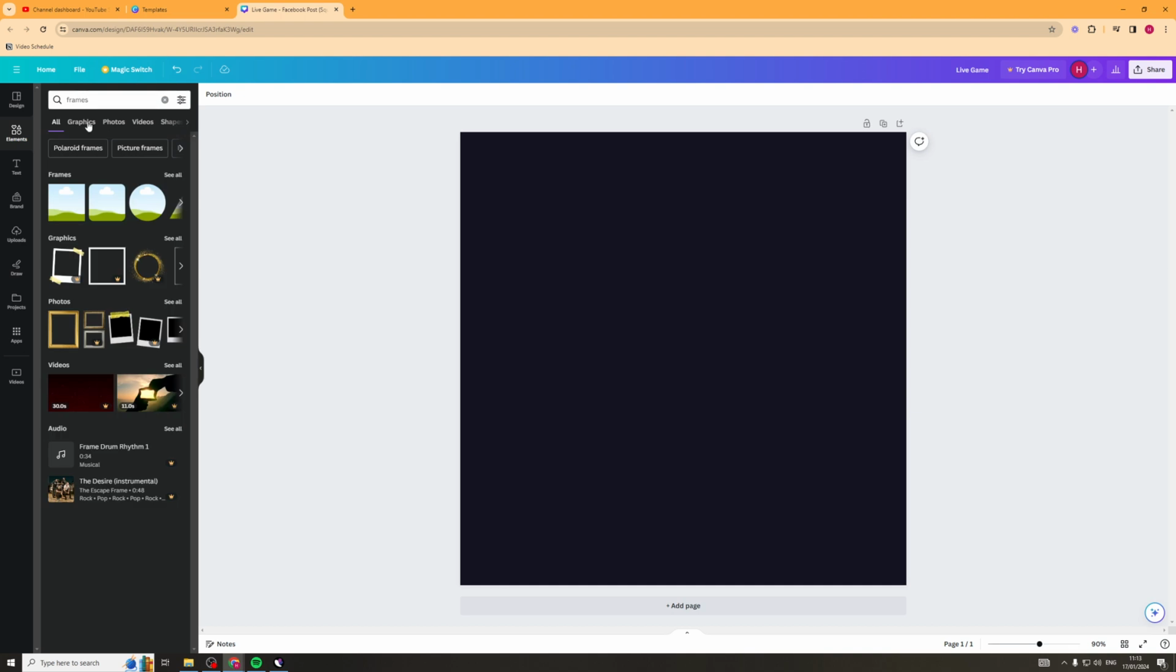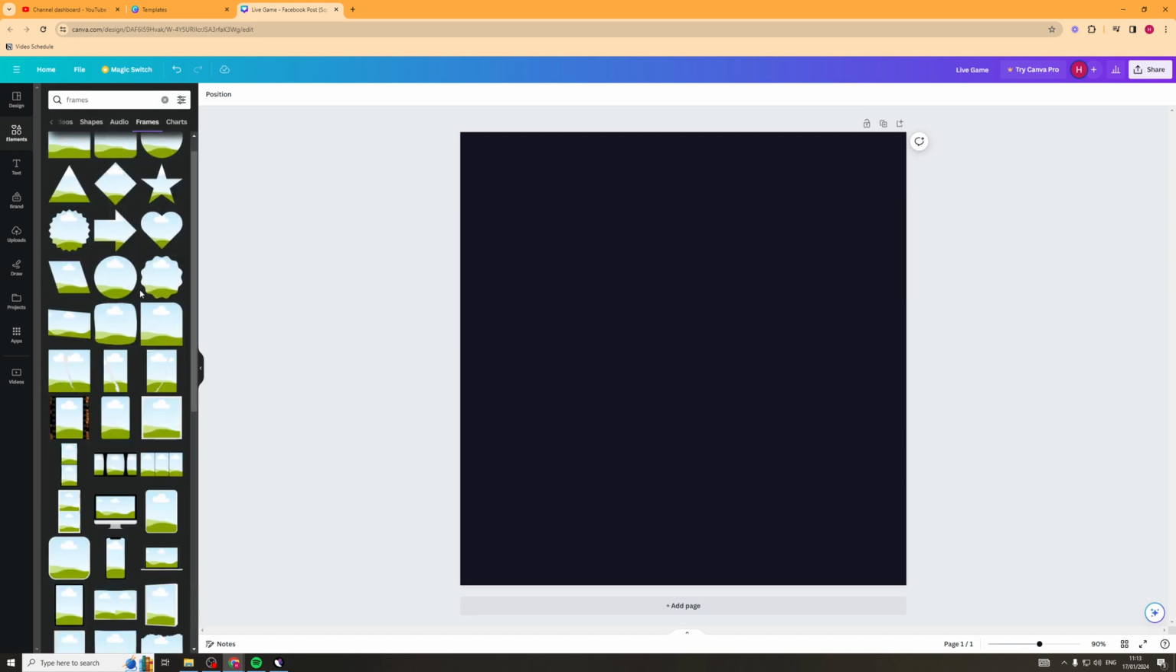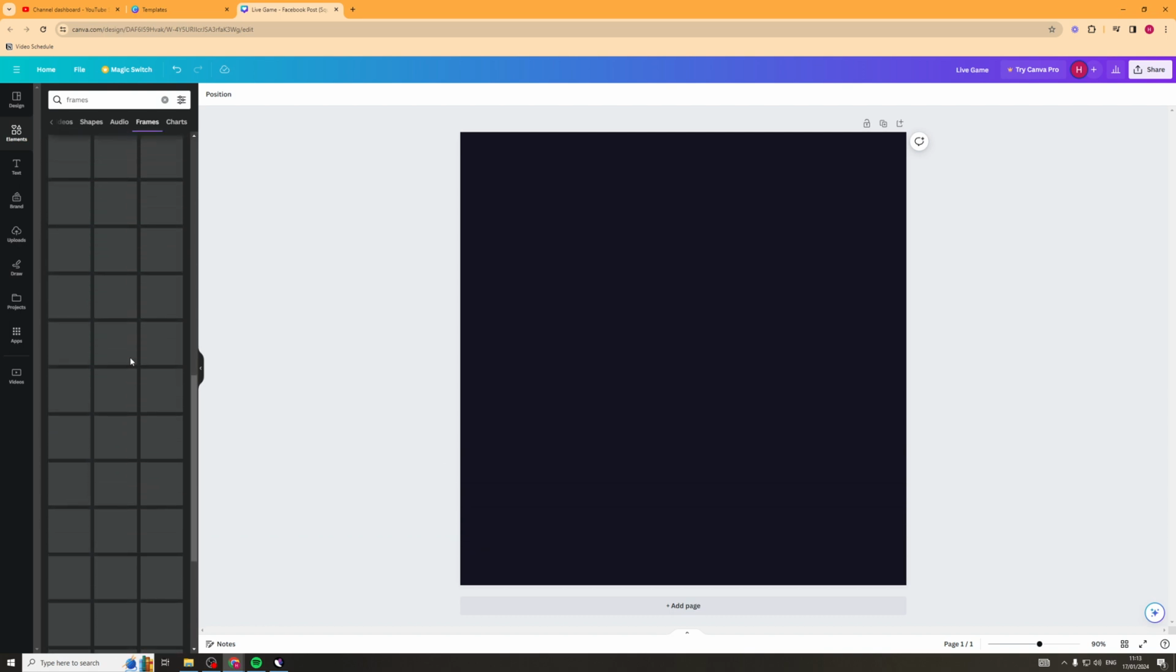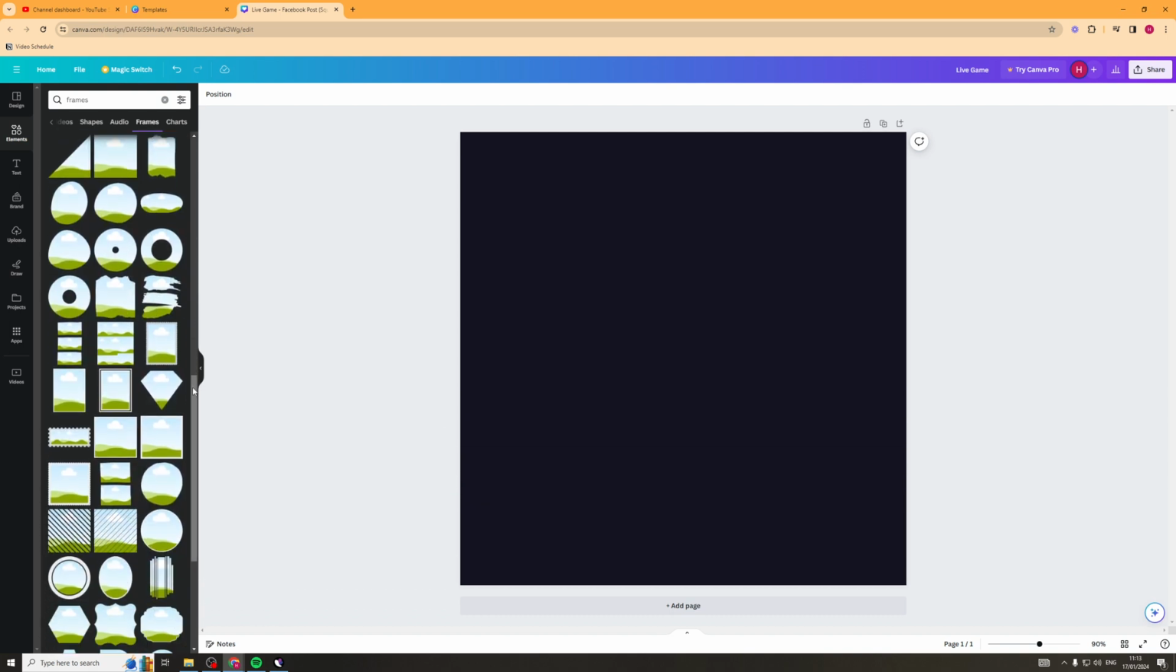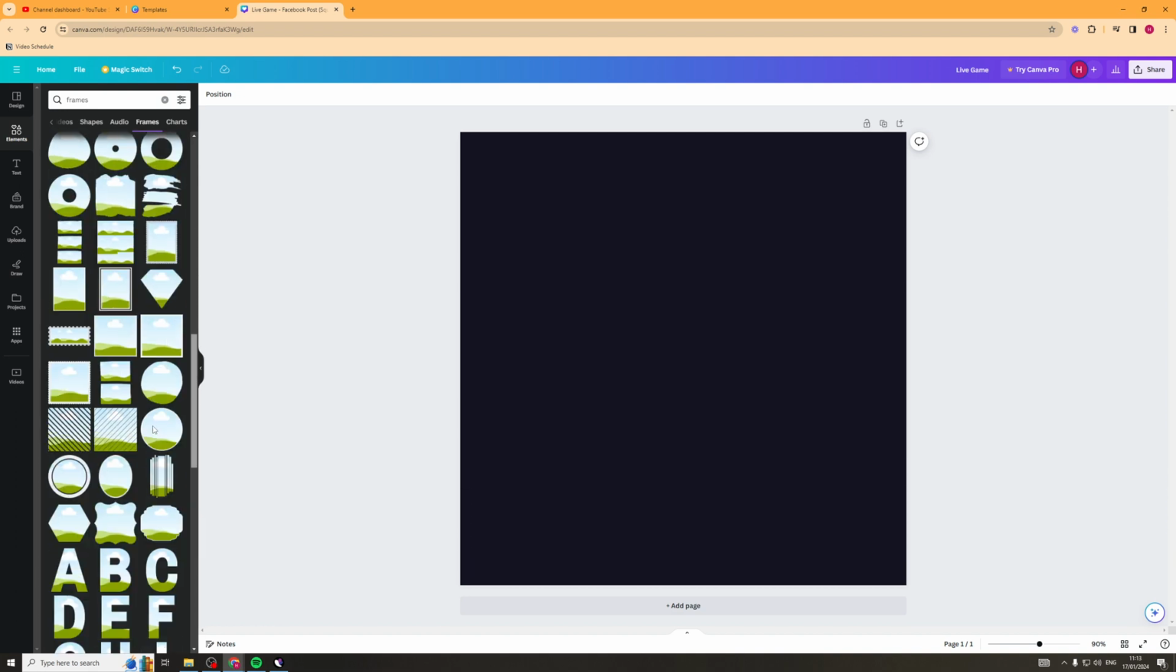Now, you can see here it says frames, and it's got like a little sky with some grass. These are the ones you want to look for. You want to click see all. So from here, we can scroll through, and these are all the different frame elements that you can use for your image.